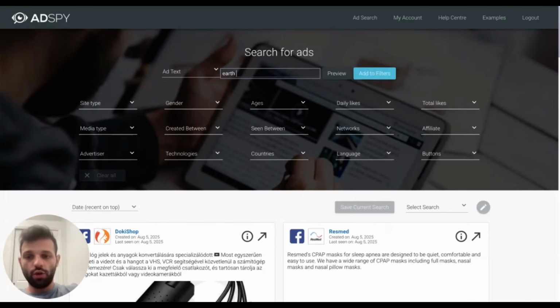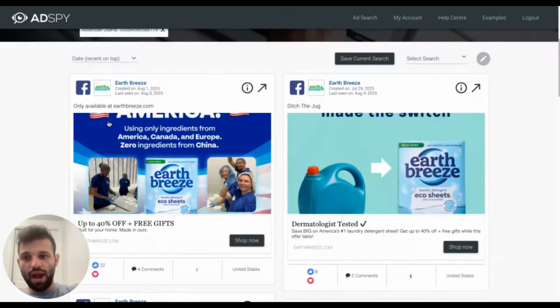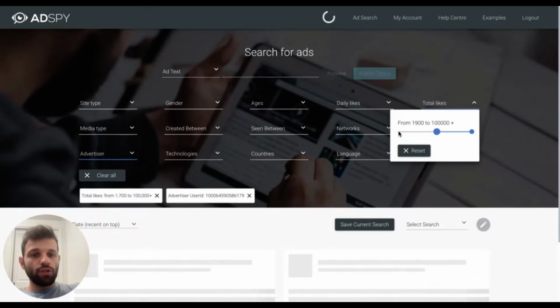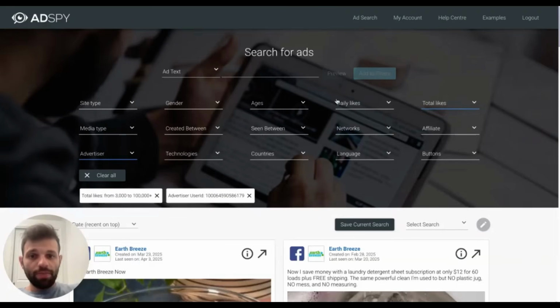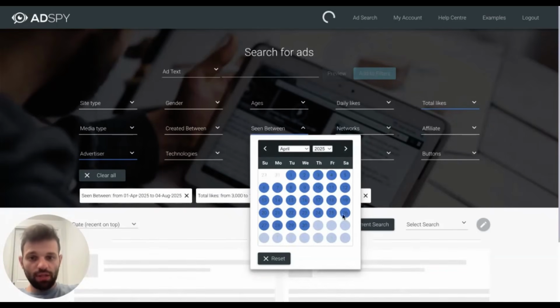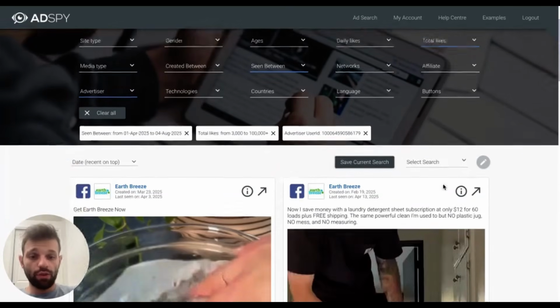So let's use Earth Breeze as our example brand. We're going to add this to filters over here. Add text, we found them over here. Now we're filtered by just them as the advertiser. Then what I like to do is filter by most liked. So let's do a reasonable amount of likes where we'll do 3,000 likes over here. And then the other thing that I like to do is filter within a given date range. So let's go back, let's say 4 months, 5 months, however long that was. And we're just going to filter up to today. So now we know that the ad has actively been seen within the last 4 months or so. So it means it's still actively running within their accounts.